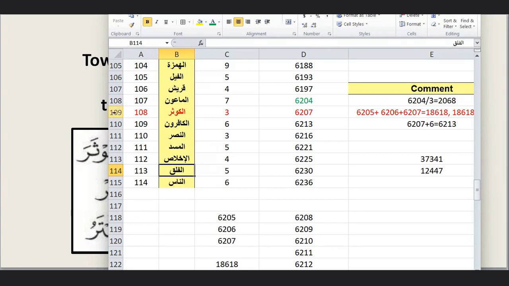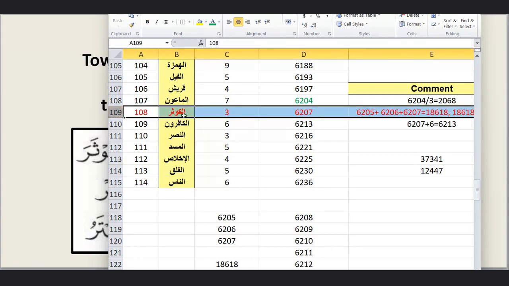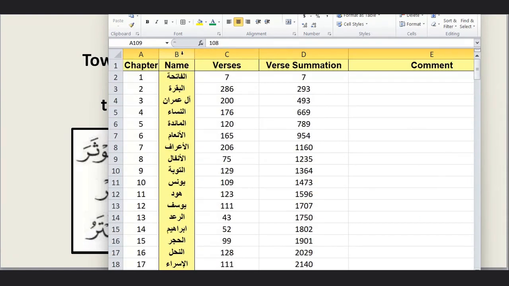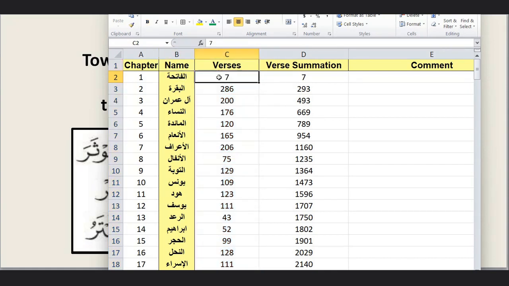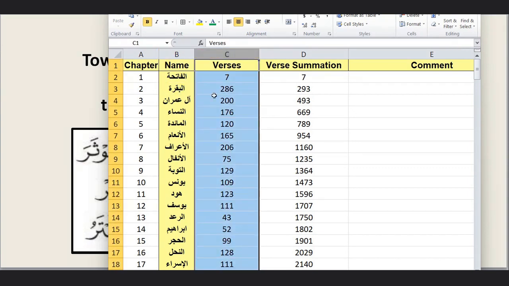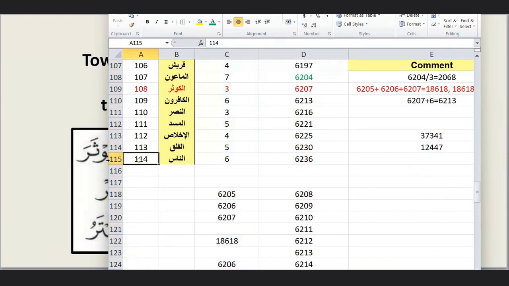Our targeted surah, Surah Al-Kawthar, is the 108th surah in the Holy Quran, and all the surahs' names are placed in the second column. This third column is regarding the verse number. Here we know that Surah Al-Fatiha has seven verses. Surah Baqarah has 286 verses, and so on. All the verses of the corresponding surahs are placed in the third column, up to the 114th surah. Six verses at Surah An-Nas, we know this.